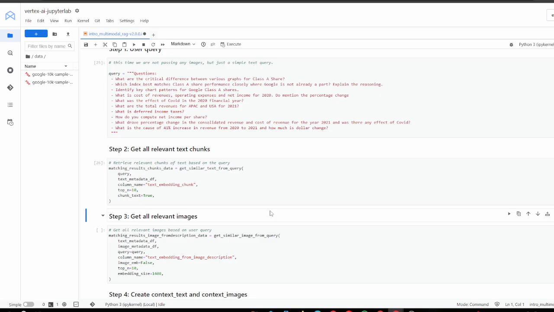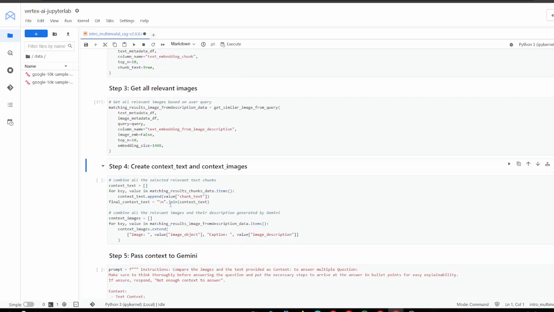Now we'll get all relevant images from image metadata. So text embedding from image description was used, and we are taking the top 10. Okay, last time we were taking 3, but now we are taking the top 10. Now create context text and context images. So we are creating all the context text and context images, like all the relevant data and their descriptions.